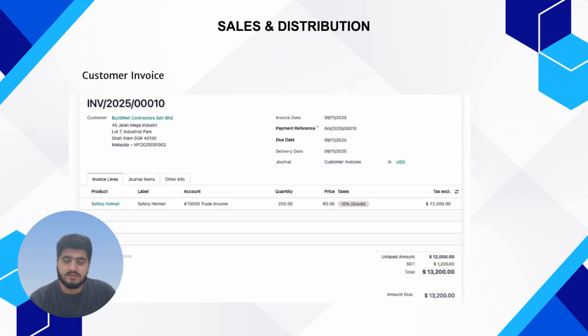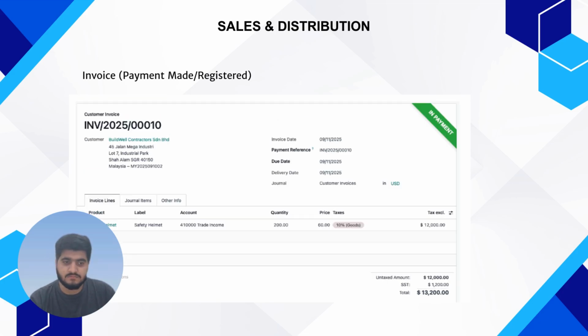Then once the sales order and delivery are taken care of, we finally generate the invoices. This one is a customer invoice which will be sent to the customer to confirm this is the amount they are due, and it will be processed in the next stage.